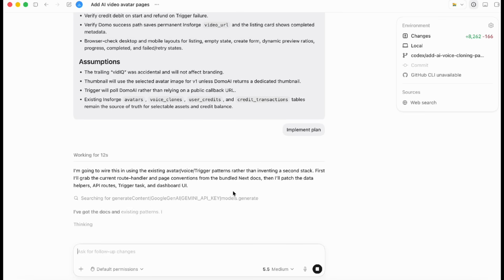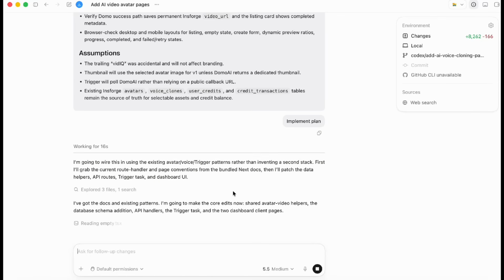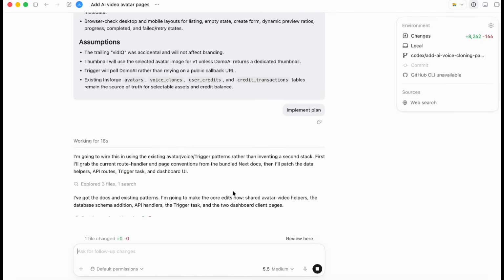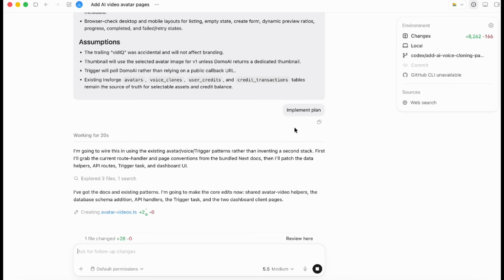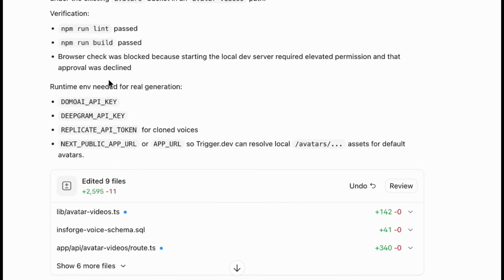Then we'll come back and generate the Domo API first. We'll add that, and then we will test our complete implementation result a few moments later. Once it is implemented, the only thing you need to do is add the Domo AI API key, which I'm going to tell you how to add. We already have the Deepgram API key and the Replicate API key, so you don't need to worry.